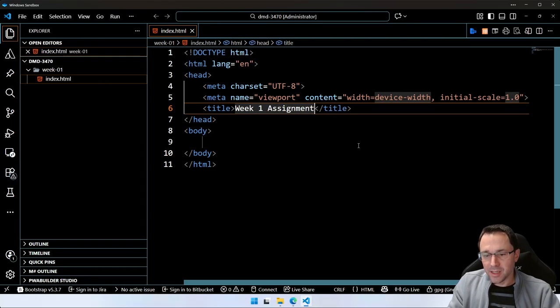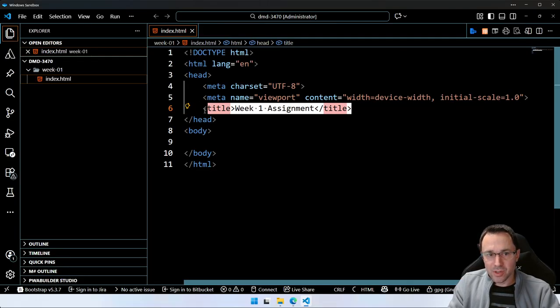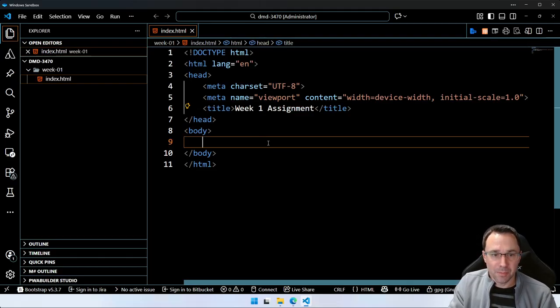As we talked about in class, or you probably know, this is really important because this is what shows up in your browser tab when you view this. But it also shows up as the title on the search engine. So if you publish your page, someone Googles it, whatever you have in that title tag is what shows up as the heading for your search result inside of Google.